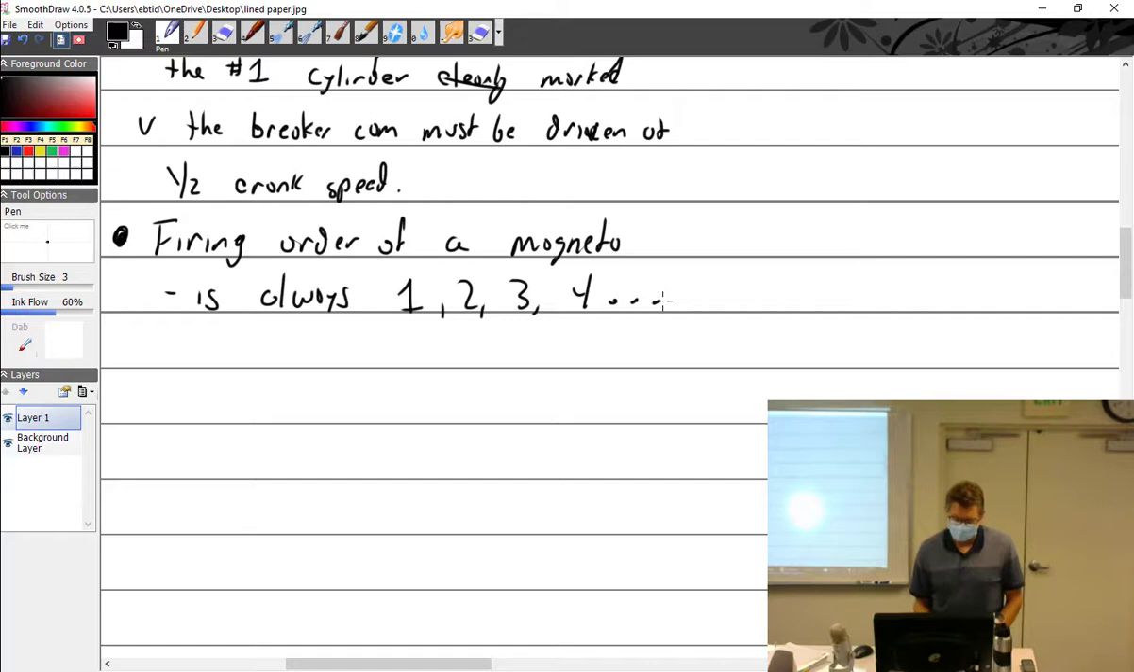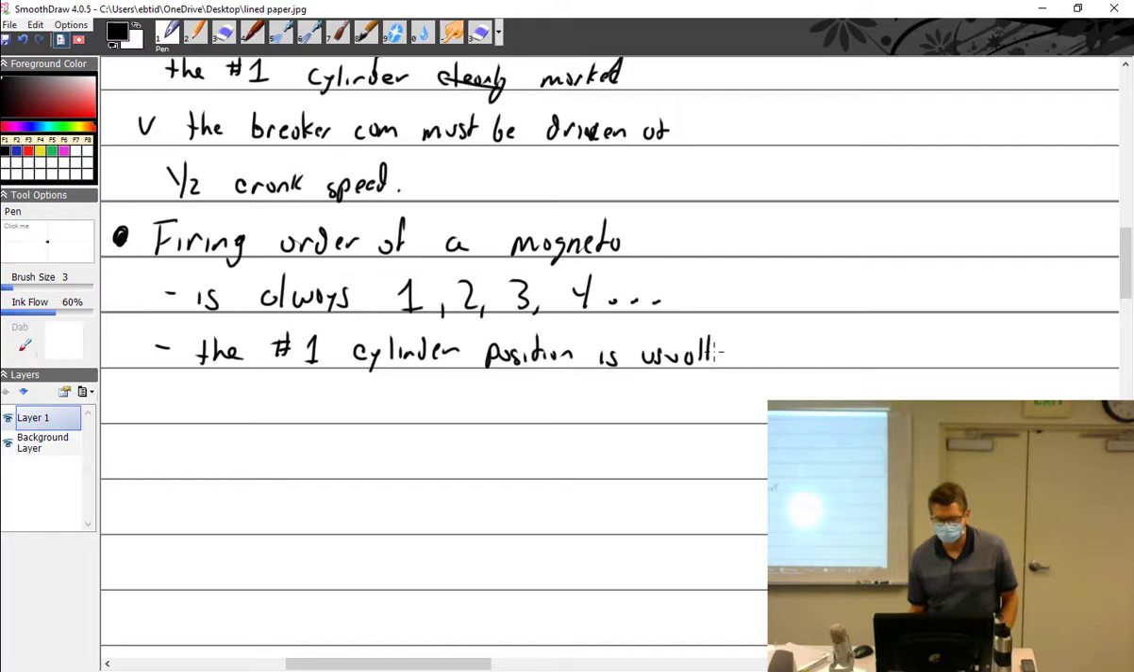The number one cylinder position is usually clearly marked. And by usually, I should have said always. And then I wrote this, but I'm not going to write it. Technically, any position could be number one as long as the magneto is wired correctly to the other cylinders, but don't do that. All right, so I want to look at this.